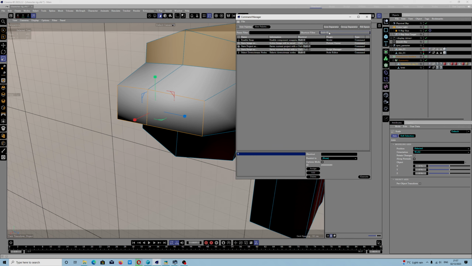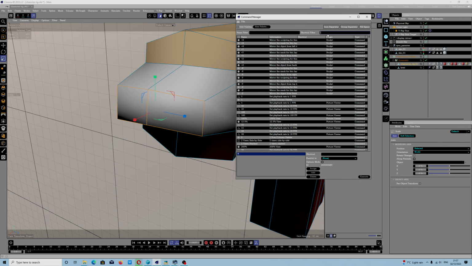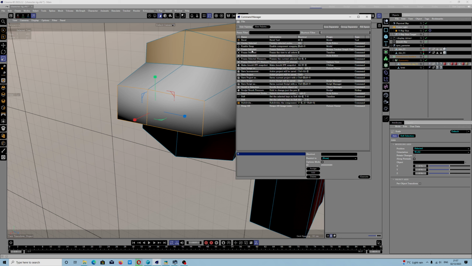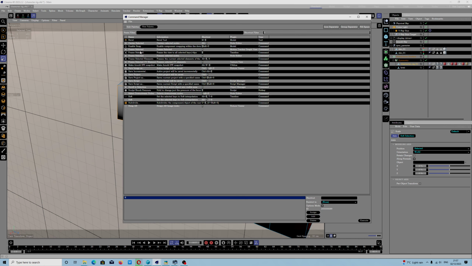Maybe I will type here because this will be a lot easier for me. Wait a minute, I only wanted to press S. Okay, what do we have here? Frame the view to all selected objects. Wait a minute, I have to make this window bigger. Frame selected, this motion tracker, frame selected, timeline. I think I will have to check the proper one.